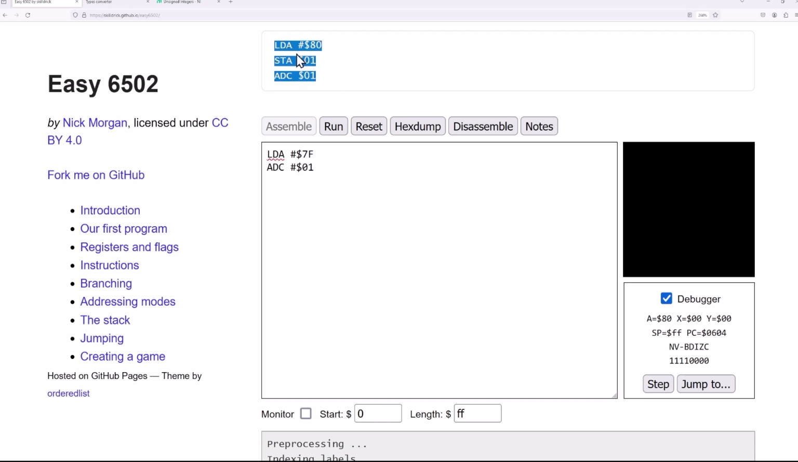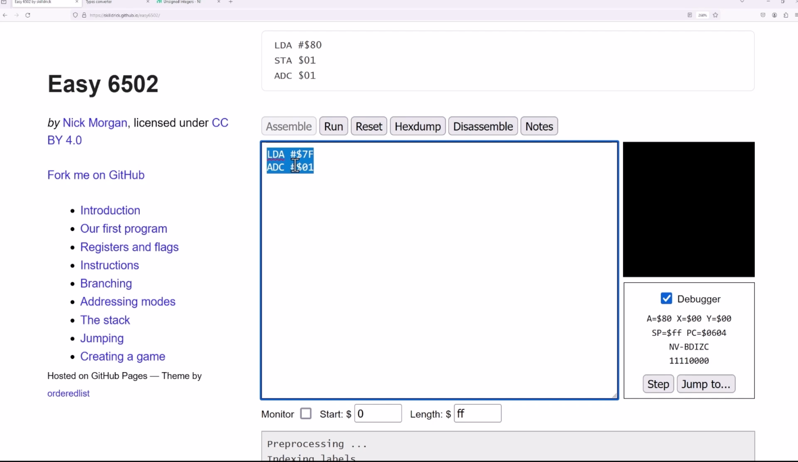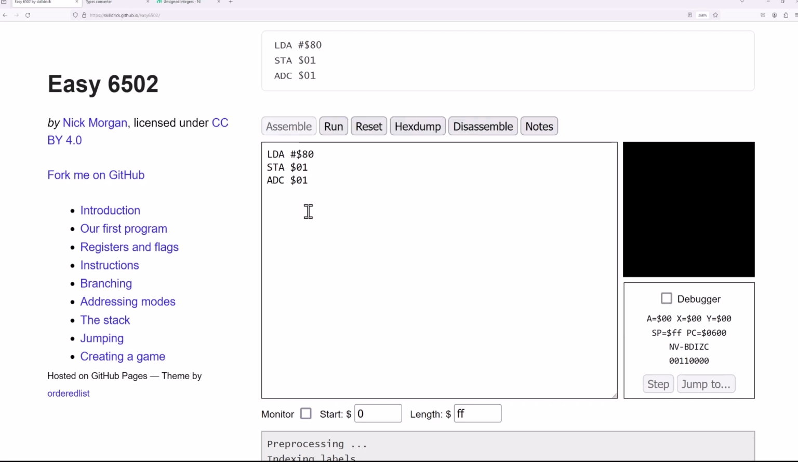Now let's do the example that the ebook has, because there is something also pretty important here. And this is one of the most common mistakes that you're going to make when doing assembly. This looks almost exactly like the example that I was doing. It is starting with the value of 80, then it is storing this value to location 1, and then it is adding to the accumulator. But note that this number here is not the number 1. This number here is the location 1.